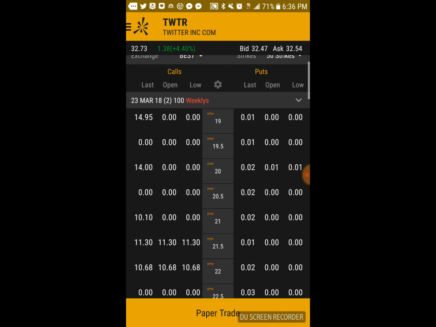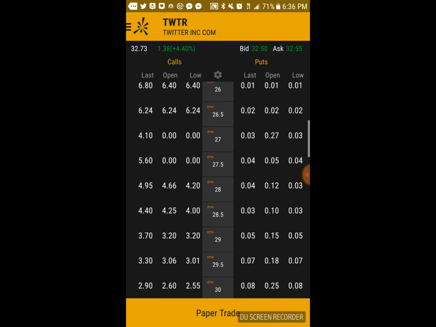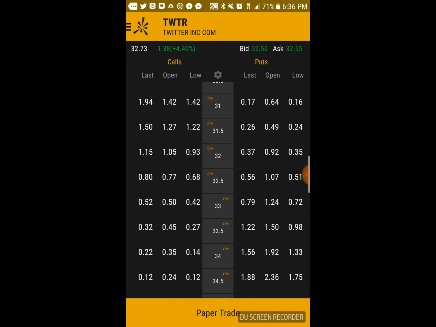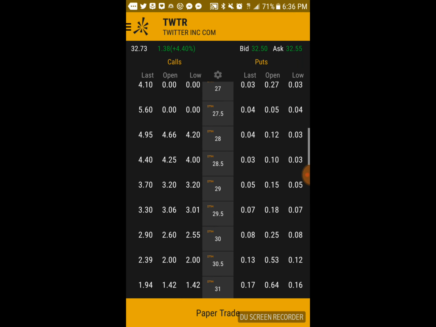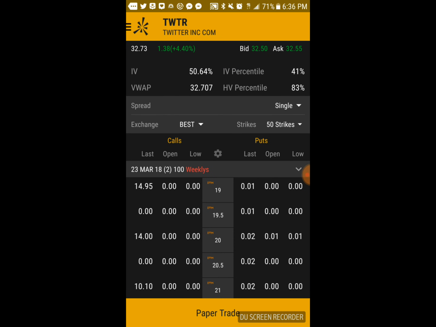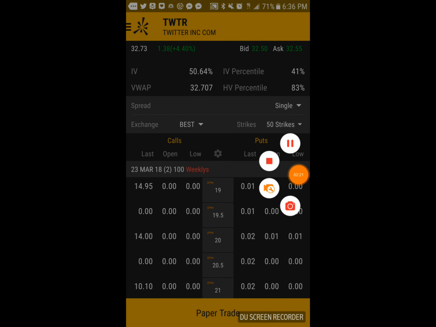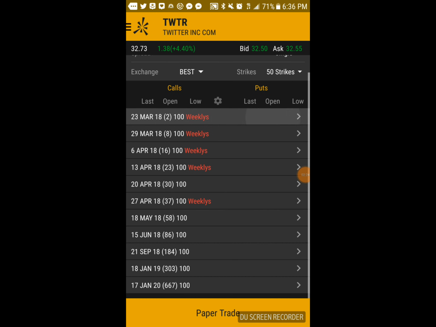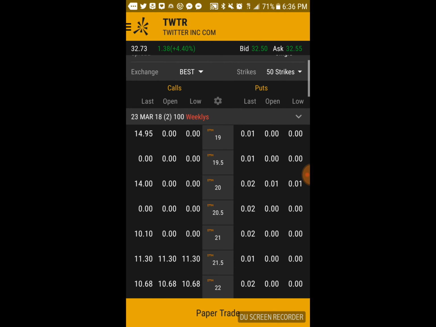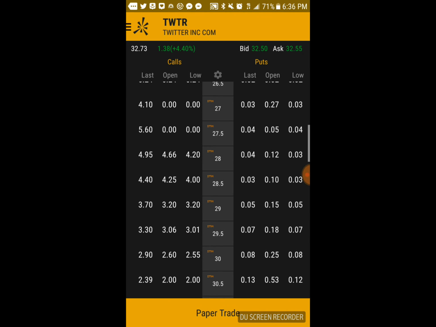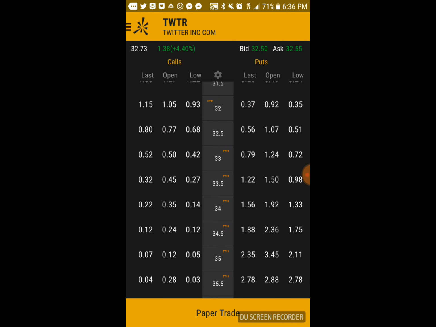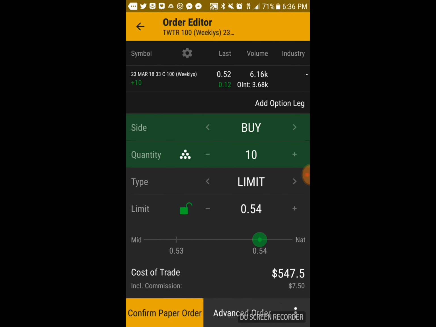So let's say we want to buy the 33 call strike on Twitter. We find a 33 strike price for this week, meaning options expiration week for the 23rd week of March, which is this week. If we want to go with a different week, you just hit the arrow there, and let's see, there we go. Hit the arrow, and this shows you all of the different strike prices that you can select, okay? Now, I'm going to go back and we're going to purchase the 33 call option. It's currently at 54 cents.